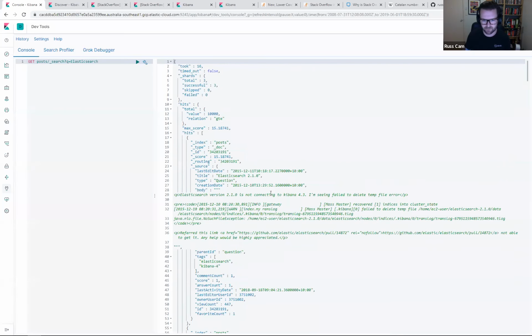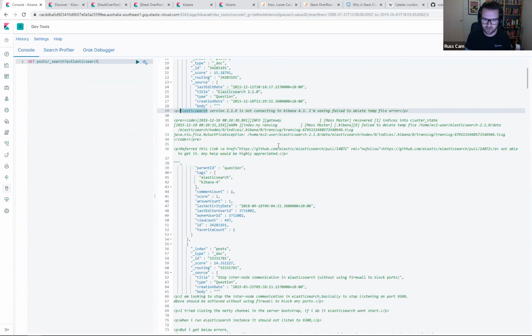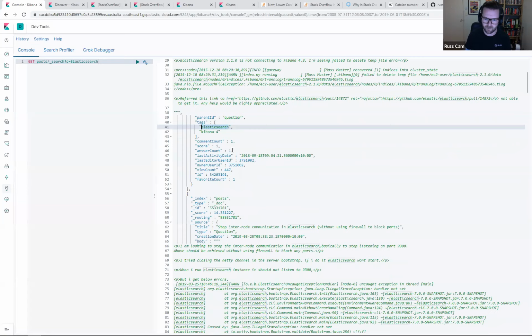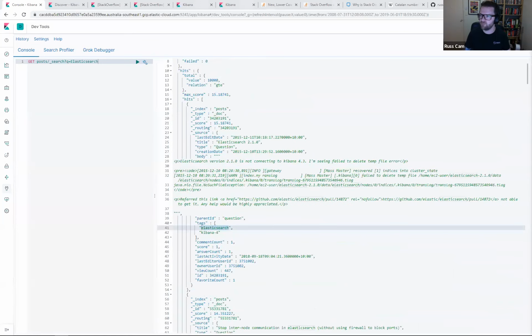They're returned in score descending order, so the most relevant document is returned first, and we can see here that this one does contain Elasticsearch in the title, it contains it in the body here, it also contains it as a tag, and so on and so forth. We can get a little bit more interesting here with searches.